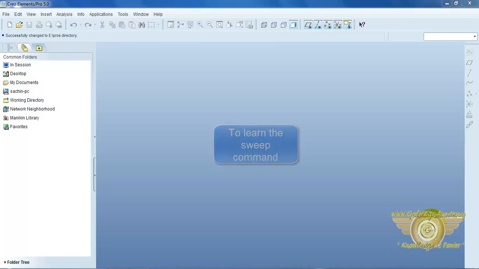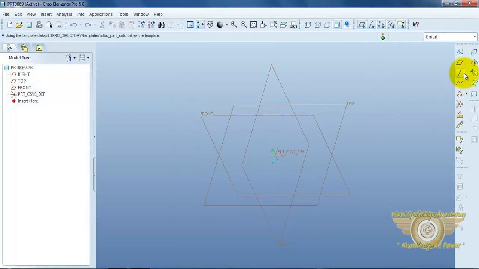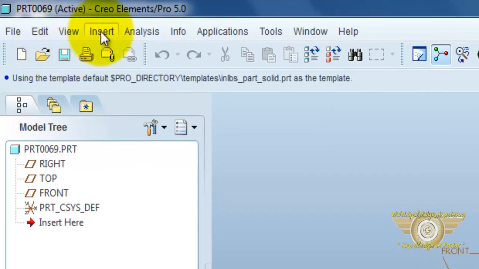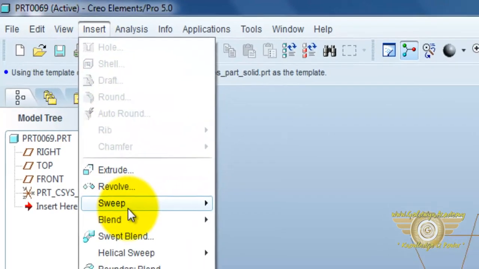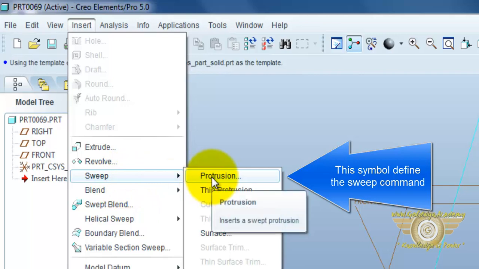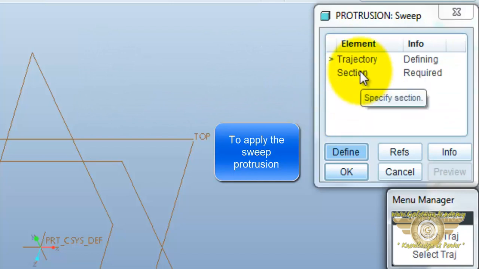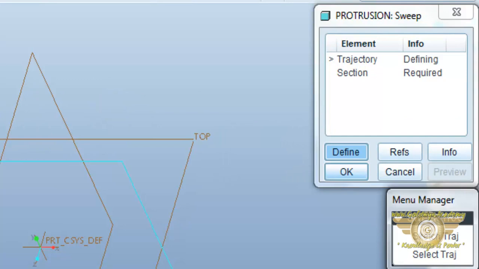So to understand the sweep command, first select the one part. File, new, part, OK. In the insert menu, this defines the sweep command. Sweep protrusion. Okay. Now this defines the trajectory and section. Sweep means what? We can follow the one section on the trajectory.